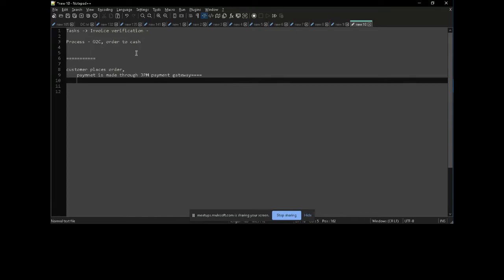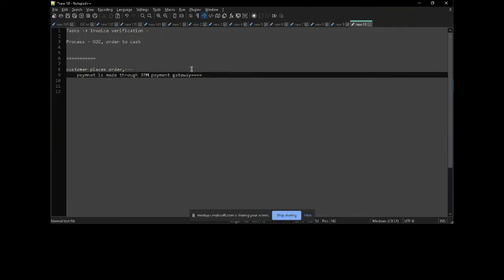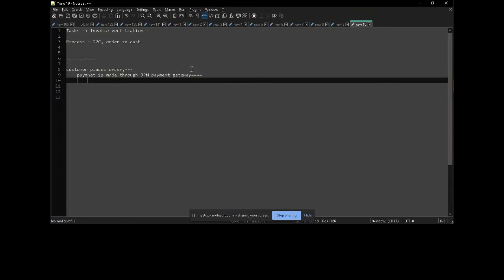Now, invoice verification was one task. Then order to cash, let's suppose, also has multiple small processes. So the customer placing an order, right? That is a separate process. Now payment being made, that is a separate process. Then there is the reconciliation of payments actually.